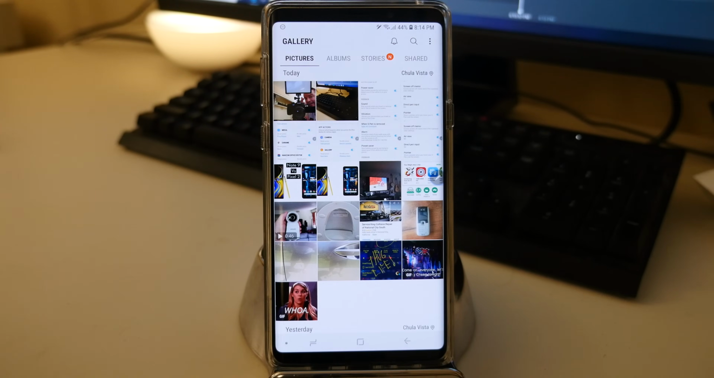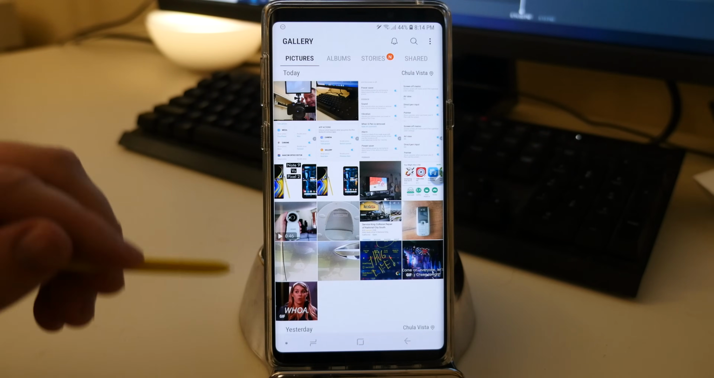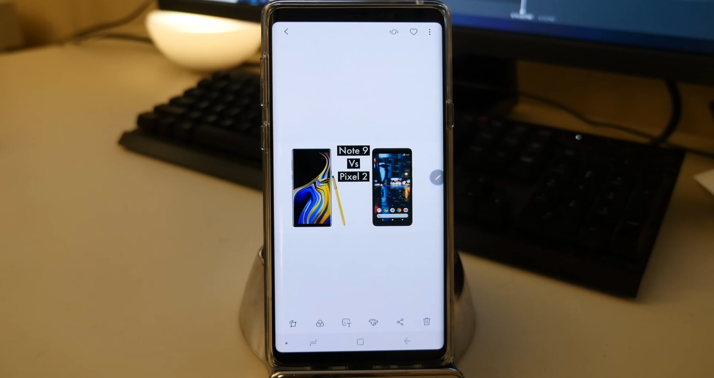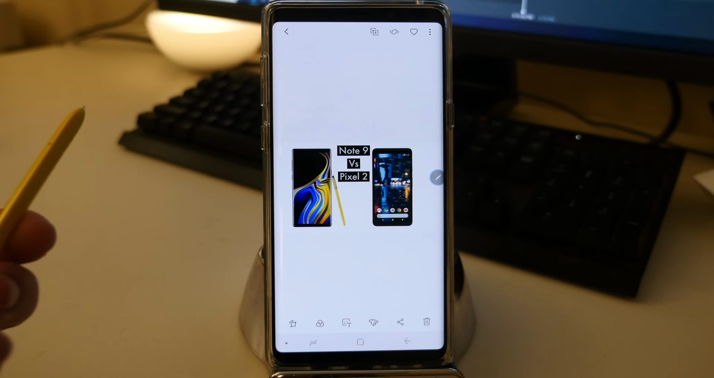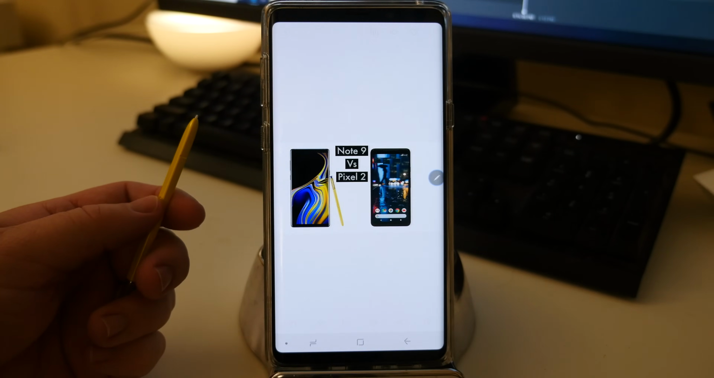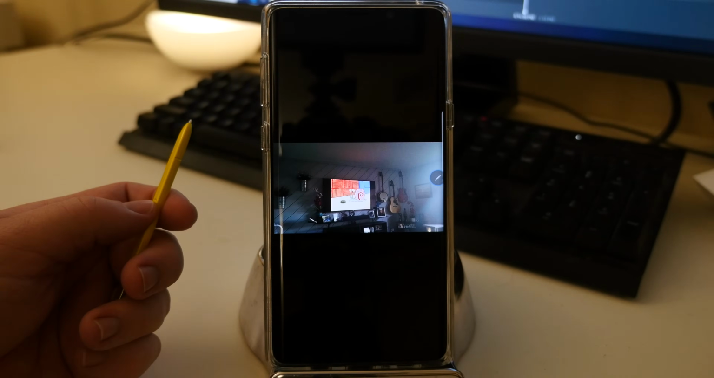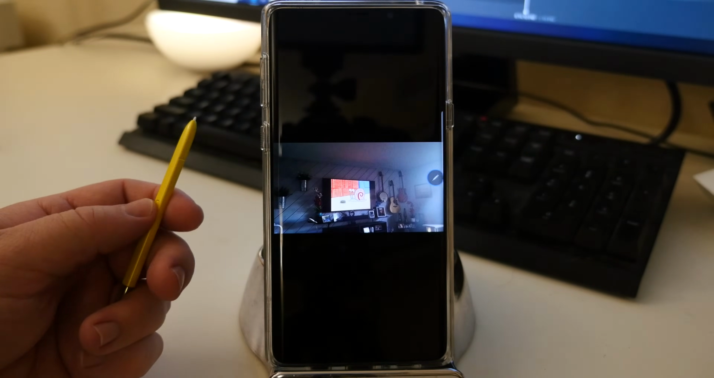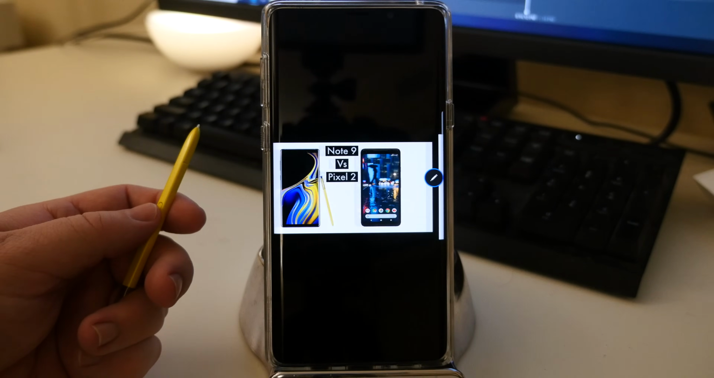Next one has to do with the gallery. So if I tap on a photo, I can see the photo, and if I press the button on the S Pen once, it keeps going ahead. If I double press it, it goes back to the previous photo.